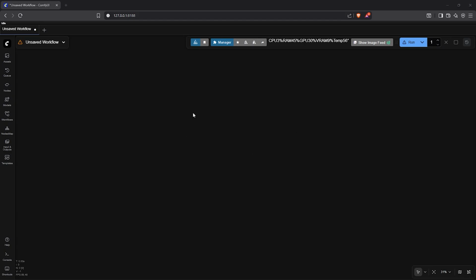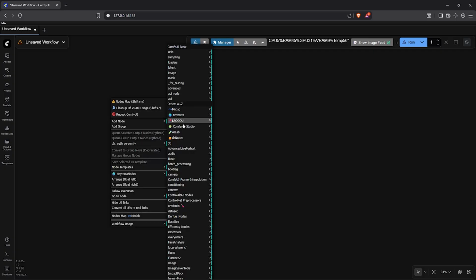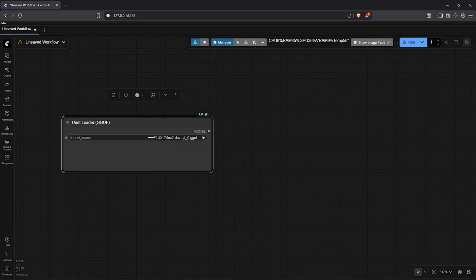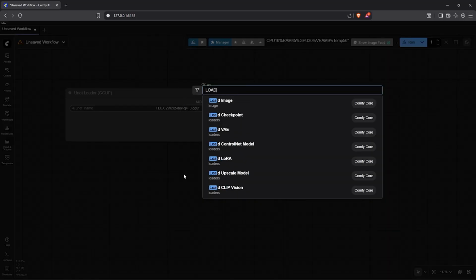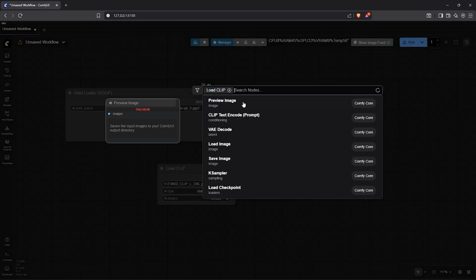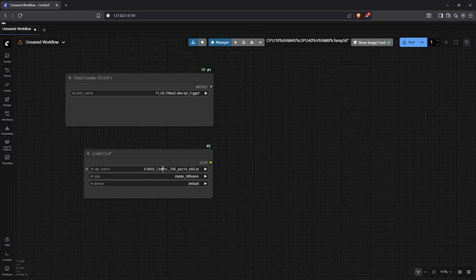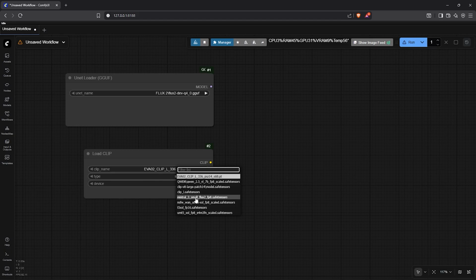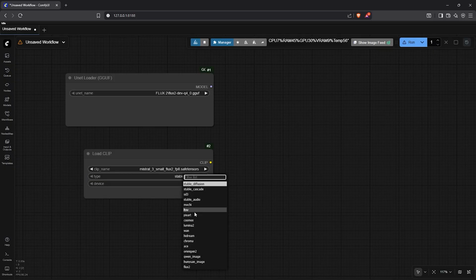Since we are using GGUF models, right click to add a node, find bootleg, select unit loader GGUF. Click here to select the Flux 2 model you have just downloaded. Mine is the GGUF Q4 version. Next, double click and type load clip. Select the native node here, then click to choose the model. We will be using Mistral 3 underscore small as the clip model we have downloaded. Now change the type and make sure you have updated your ComfyUI to see Flux 2.